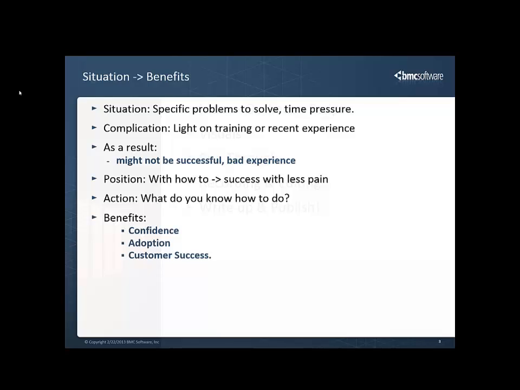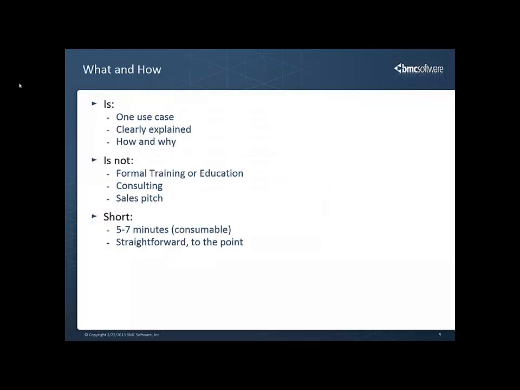The benefits to your customer? Successful use of the product drives confidence and adoption, reduces support interactions, and ensures their and our success. So, the how-to video or write-up is not a replacement for education or professional services consulting. It's one idea, how to set up a particular product component, how to do patching a particular way, that sort of thing. They're typically 5 to 7 minutes long and free of sales jargon.